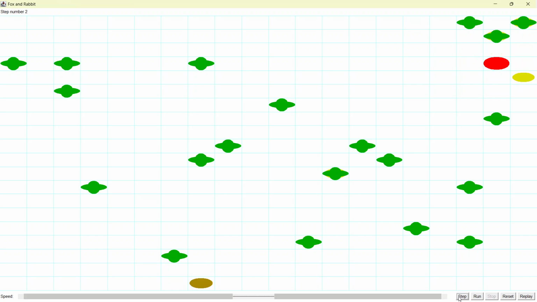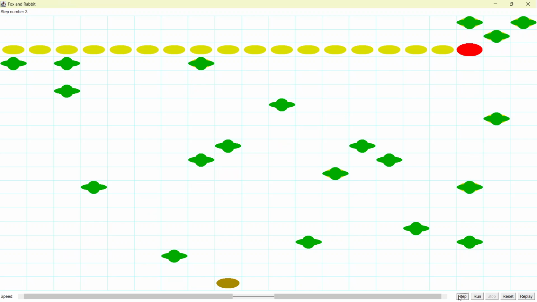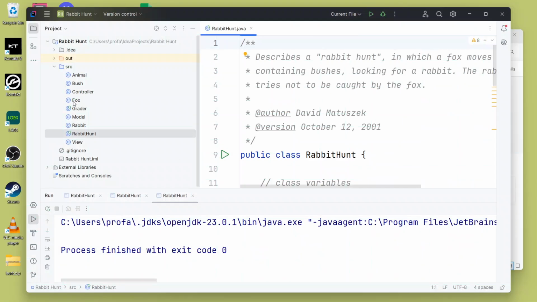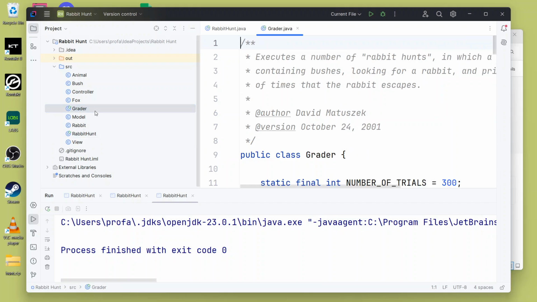I'll talk about what those yellow things, this yellow diagram, are in a bit. But it's a turn-based game. They're not making their turns at the same time. Okay? So that's the Rabbit Hunt. That allows you to see the results of what you code.